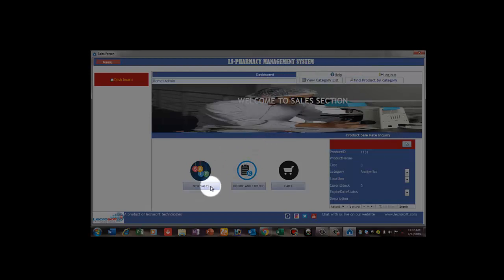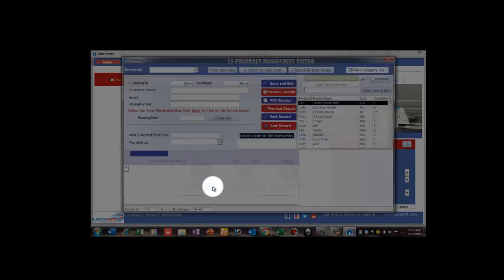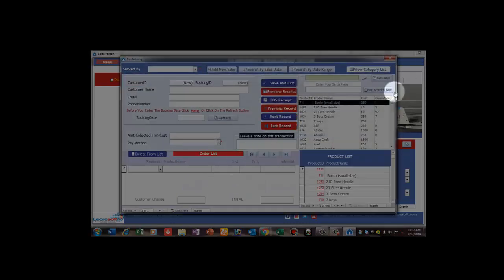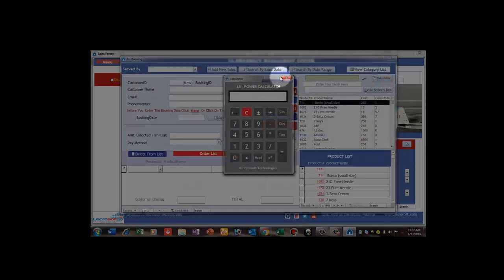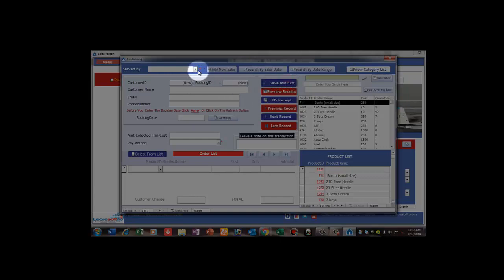Now the salesperson can also make sales as usual. Can sell any product, and have access to their own calculator as well. Understand? And I can sell a product. In this case, my name is Dami, and the salesperson is Dami, and I want to make a sale. Let's say I want to sell the product.